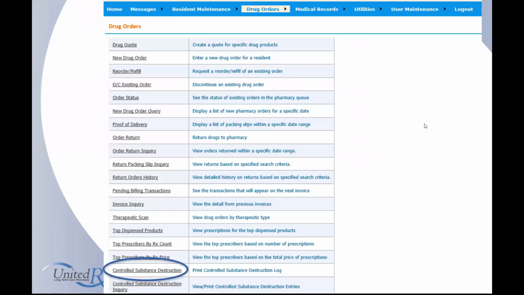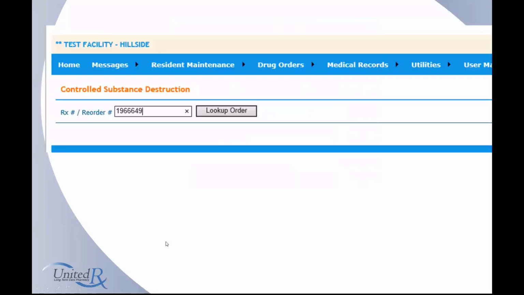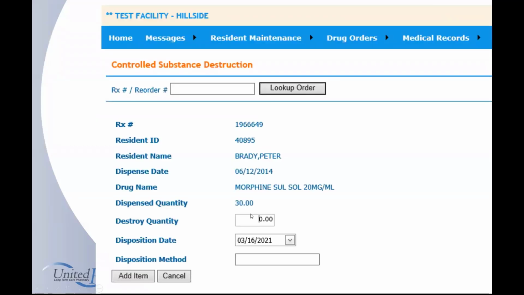So if you go back to the main menu and click on drug orders, down at the bottom of that menu is controlled substance destruction. So up comes a menu, you click on that, and up comes this box where you type in or scan in the prescription number, click on look up order, and you'll see this screen.